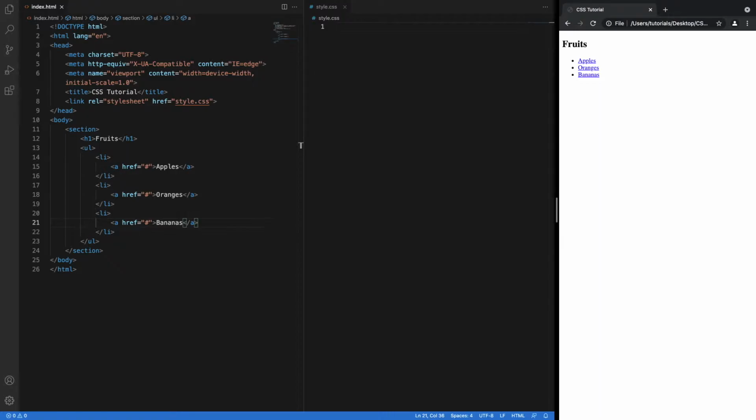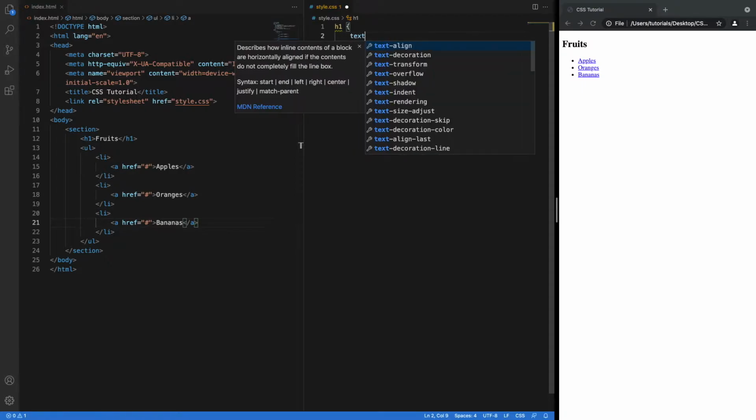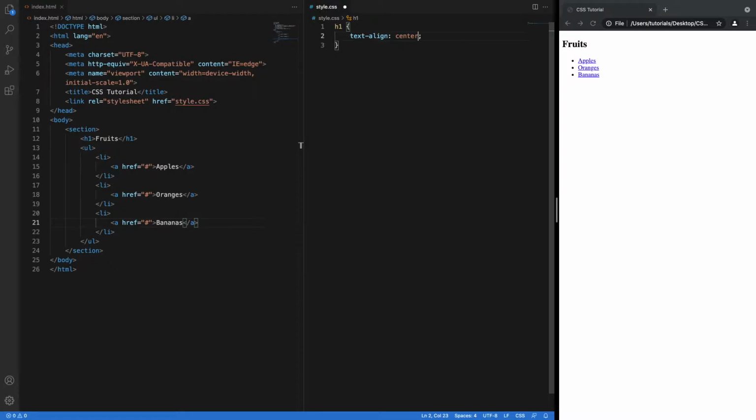And first of all, we're going to center our text using the text align property. So inside of our style CSS, we're going to be targeting our H1, and inside of that rule, we'll be using the text align property. So let's do that, and we'll be using center. So let's save it and refresh the page. Perfect. So the fruits is now going to be centered.